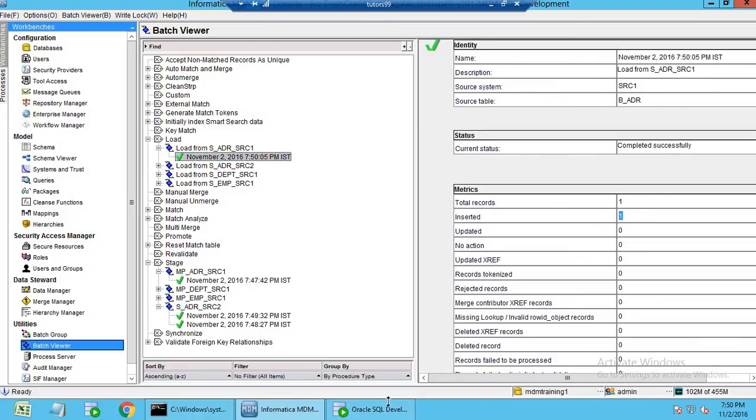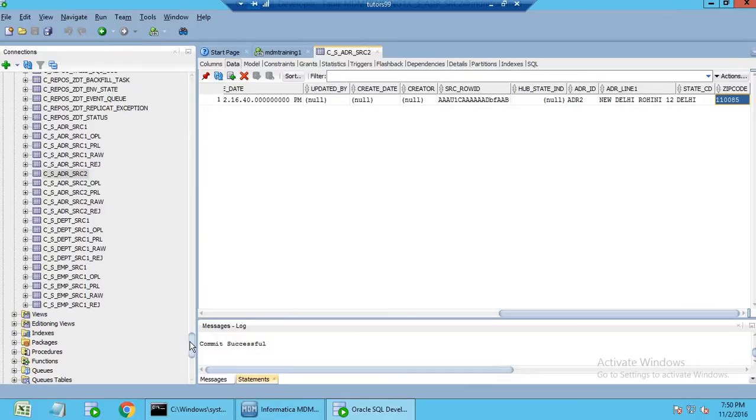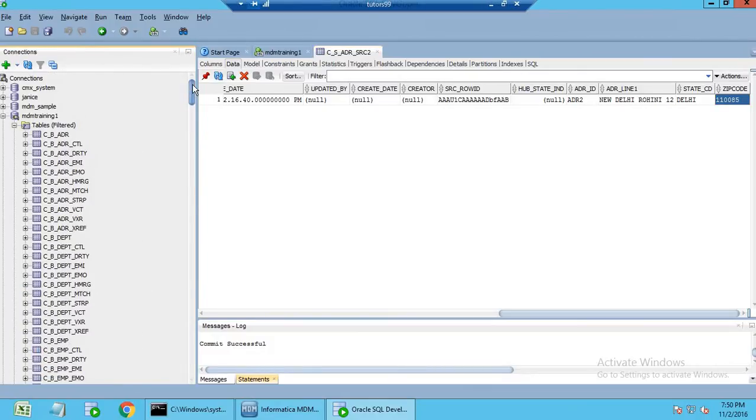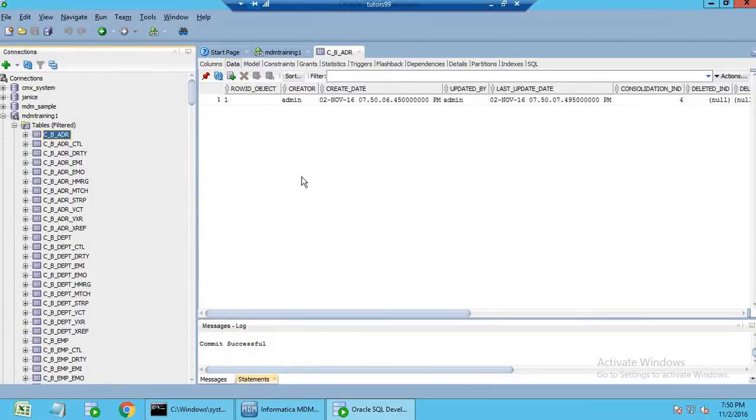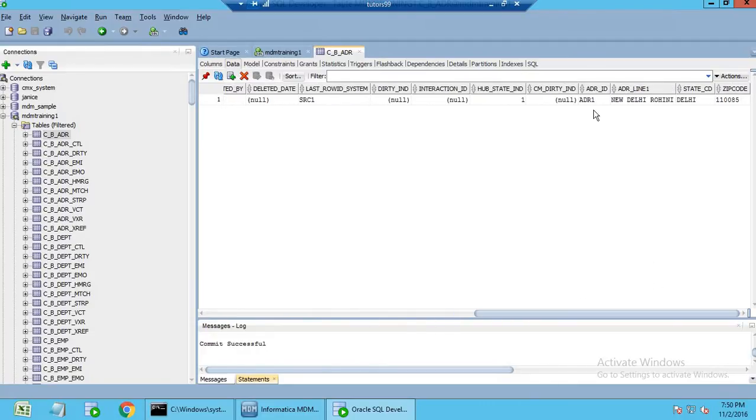We got 1 record inserted in the base subject. Let's verify it. CBADR. Here the row ID object is 1. That's fine. And here we received address ID, address line 1, state code, zip code. All the things we received, perfect.